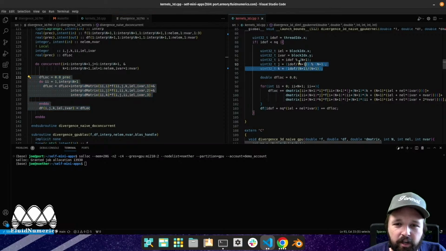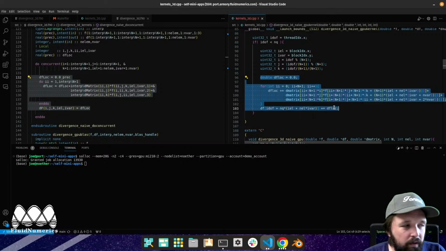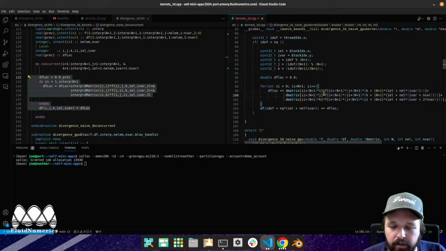So I get my IJK, my variable index, my element index from the thread IDs from my kernel launch, and then I do my reduction for each thread. Right? That's what it looks like on the GPU if I do it in the most naive way possible. Now, there are some things I'm not taking advantage of if I do that. For example, this derivative matrix is quite small. And if I'm reading it out of HBM memory and constantly doing this strided access like I am down below, from changing from I to J to K, that can cause some poor cache performance.